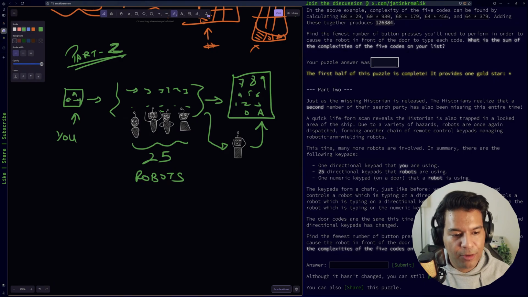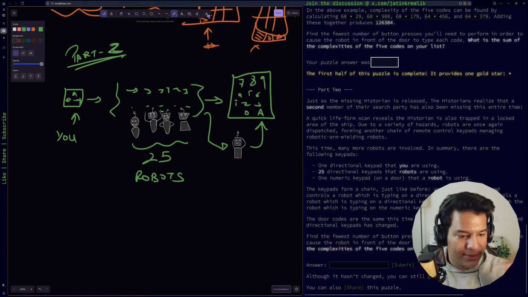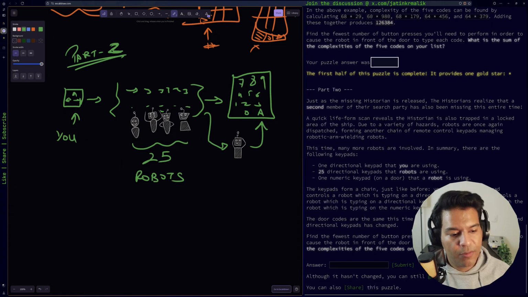And yeah, the keypad forms a chain just like before. Your directional keypad controls a robo, which is typing a directional keypad, which controls a robo, and this forms a chain. The door codes are the same this time around. Only the number of robos and directional keypads has changed. Find the fewest number of button presses you will need to perform in order to cause the robo in front of the door to type each code. And what is the sum of the complexities of the 5 codes in the list?